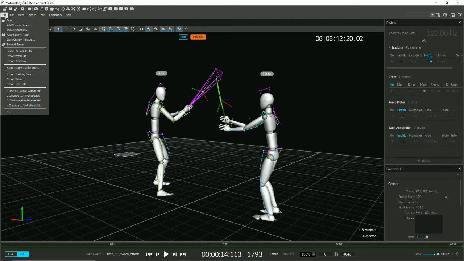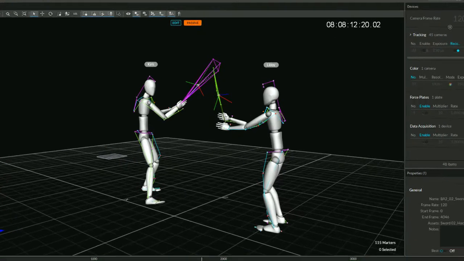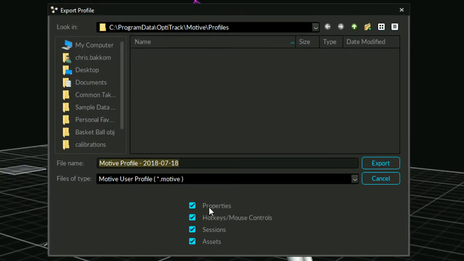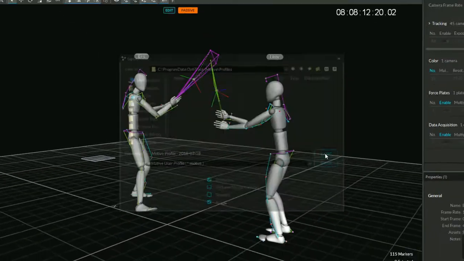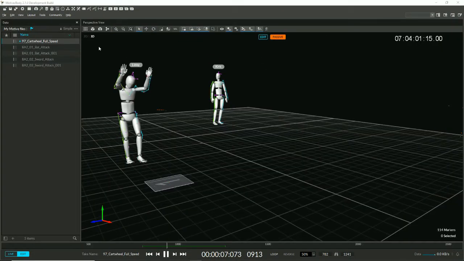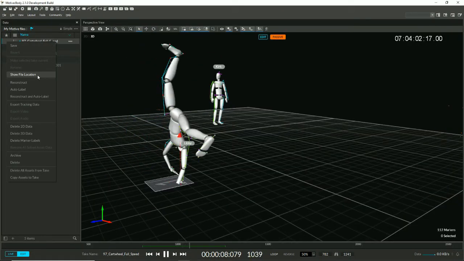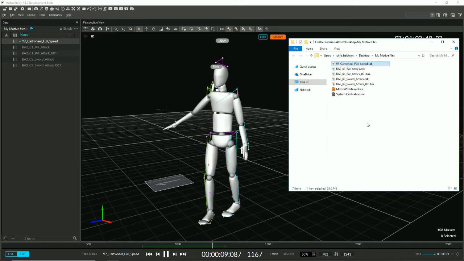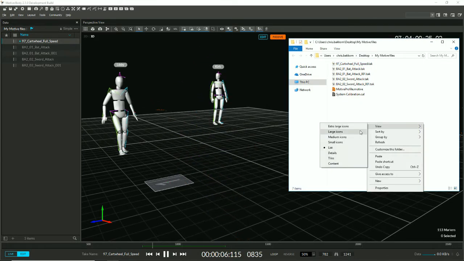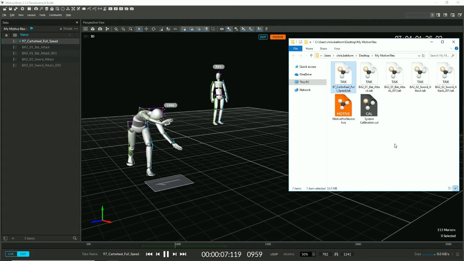Motive now saves application profiles as a .motive file instead of a .xml file. Users can now choose to save just a subsection of the application settings into the Motive file for easier management of the software configurations. We've updated the icons for Motive profiles, calibrations, and take files to help distinguish these new file types.